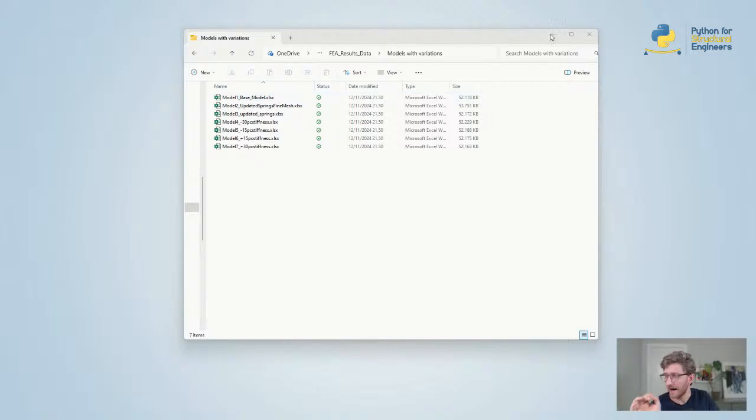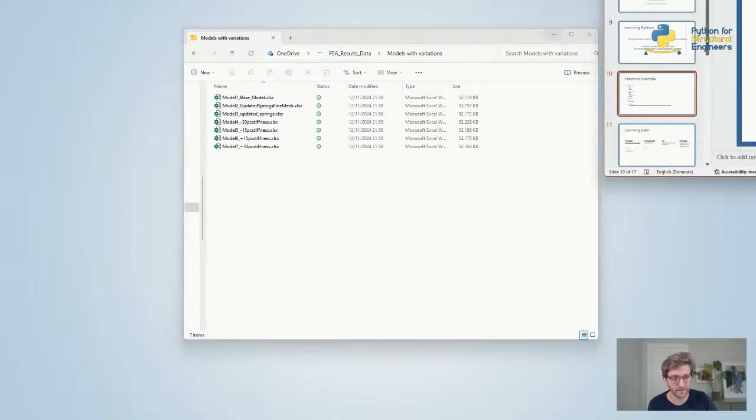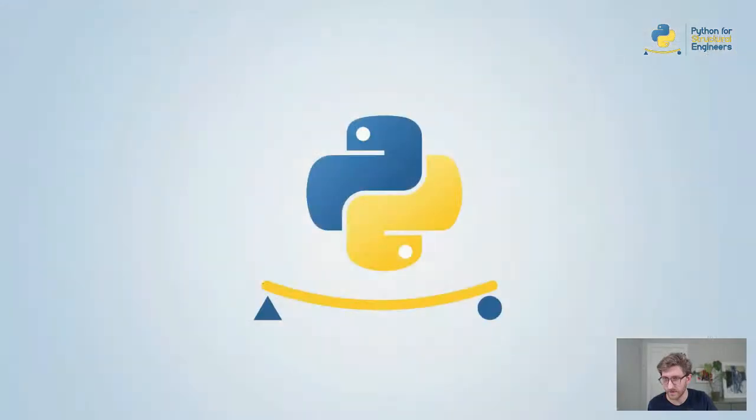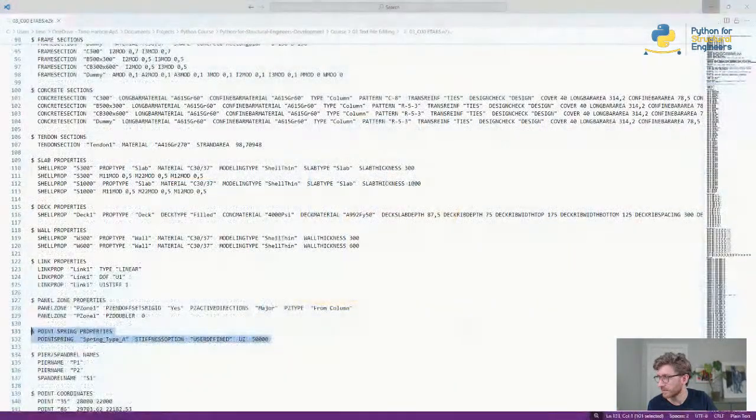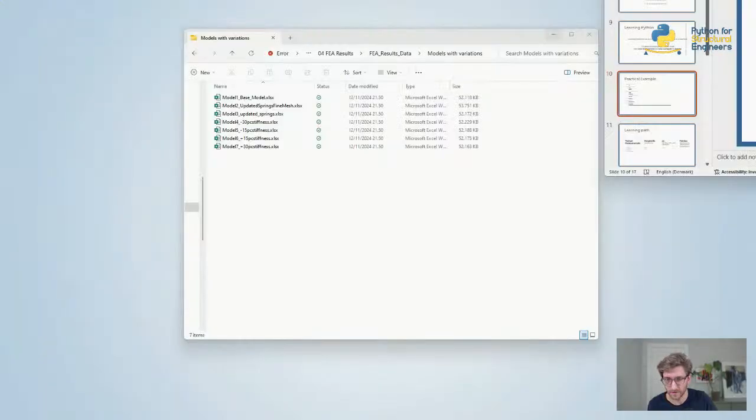But now what I want to do is compare these models with each other, because often you make some changes in a model and you want to see how it actually affected your model. So let me show you a template for that. If I can find it here. Okay, let me just quickly open the file. There we go.